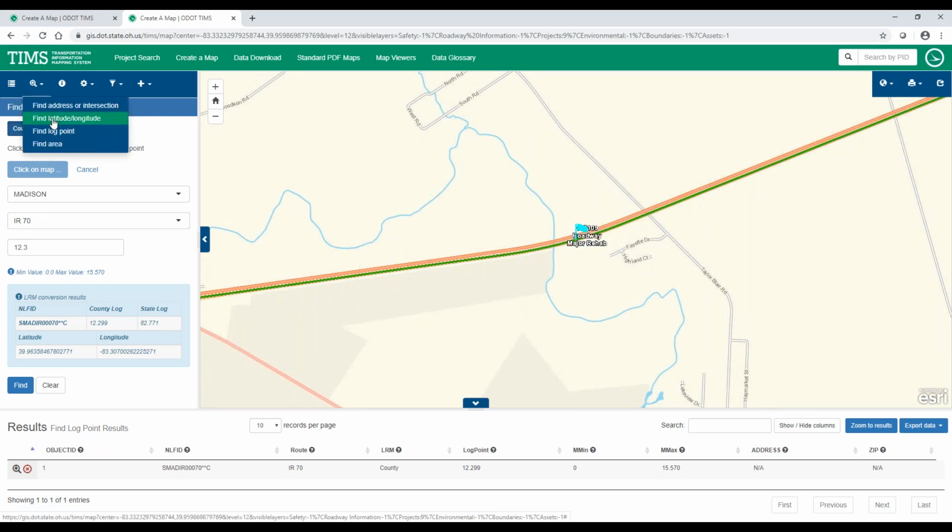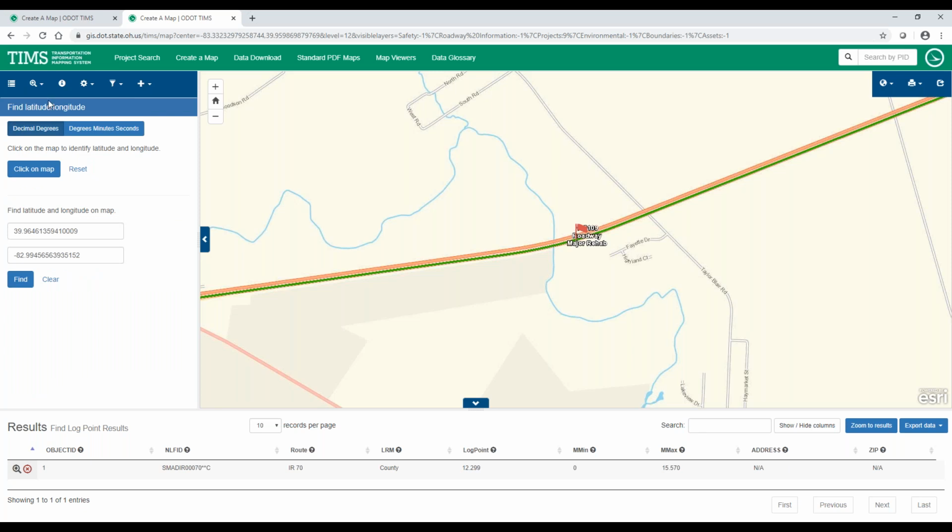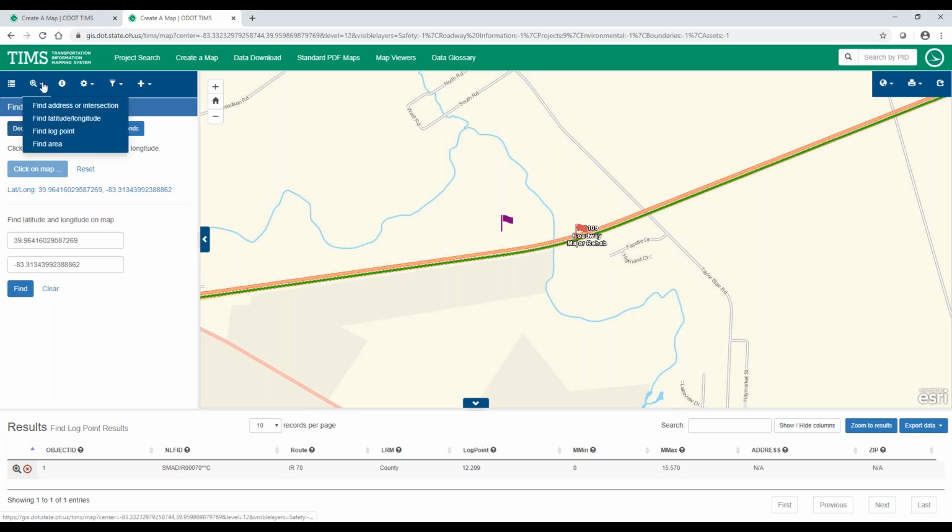Of course, if you have a lat long, you can search with that and report as well. So that's a good reference tool to have in your pocket. And we did the find area and of course find address.